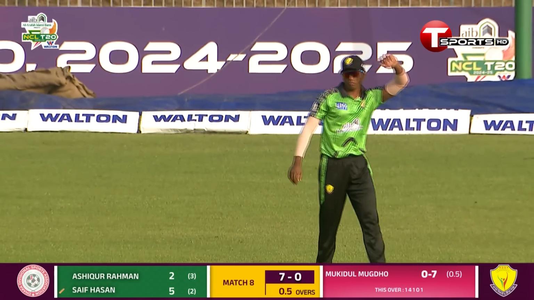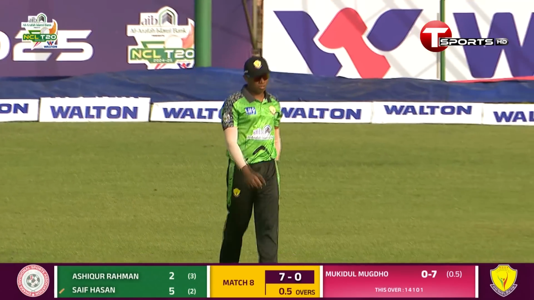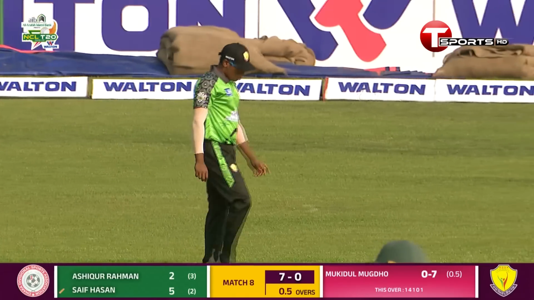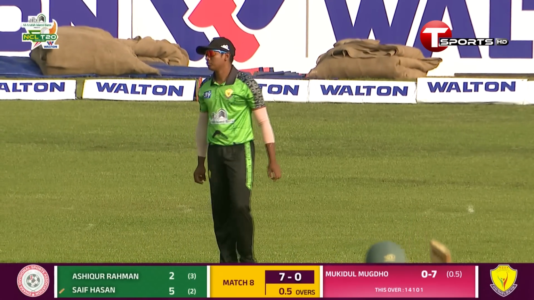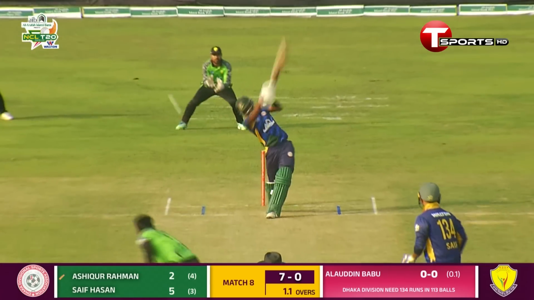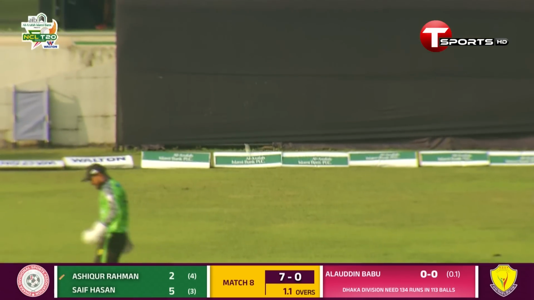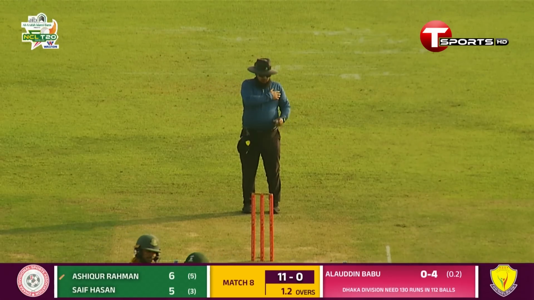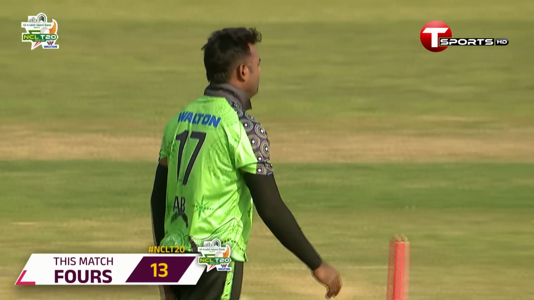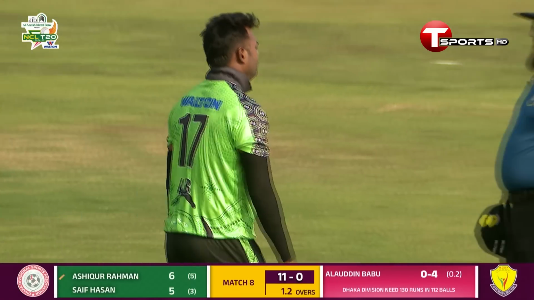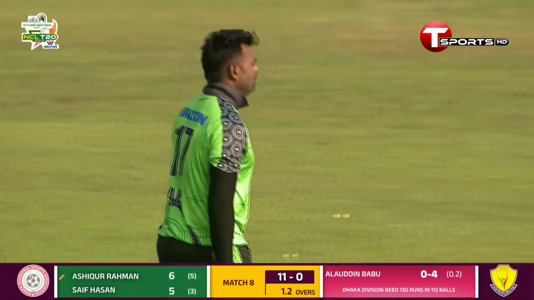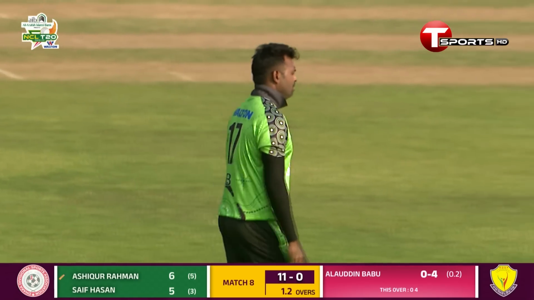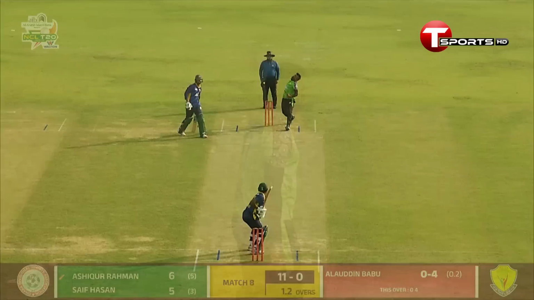Now this time Shanur, I could give him the benefit of the doubt because the sun is opposite of him. He is sitting. Oh, this is a good job. Outside edge. And it goes to the boundary. Ashikur Rahman Shibli living dangerously. He's trying to play everything on the leg side. This time, he gets lucky. Dhaka openers riding on their luck. I believe both batters have been dropped at least once.